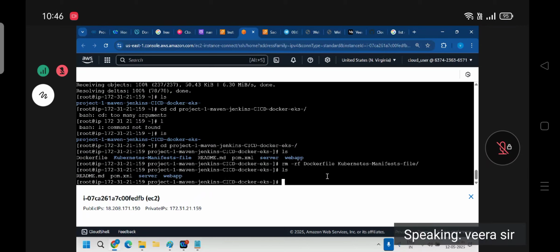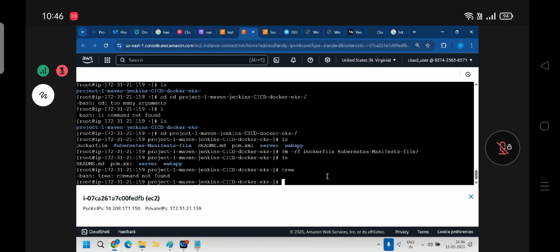Okay, developers push this code into GitHub. So we are going to run goals. First I'm going to run Maven. You can run the tree command and you can see. Okay, yum install tree.